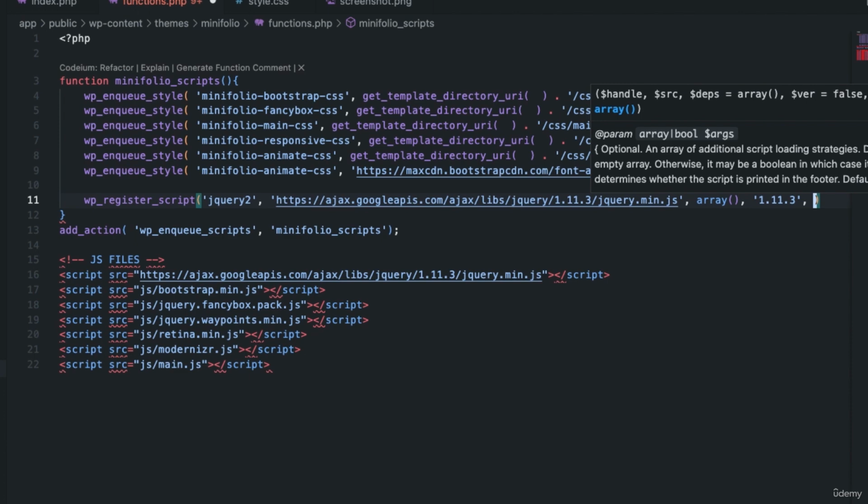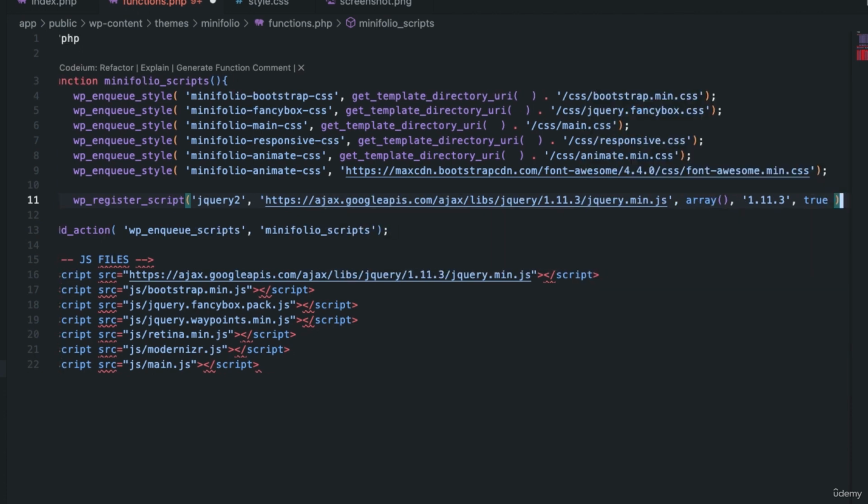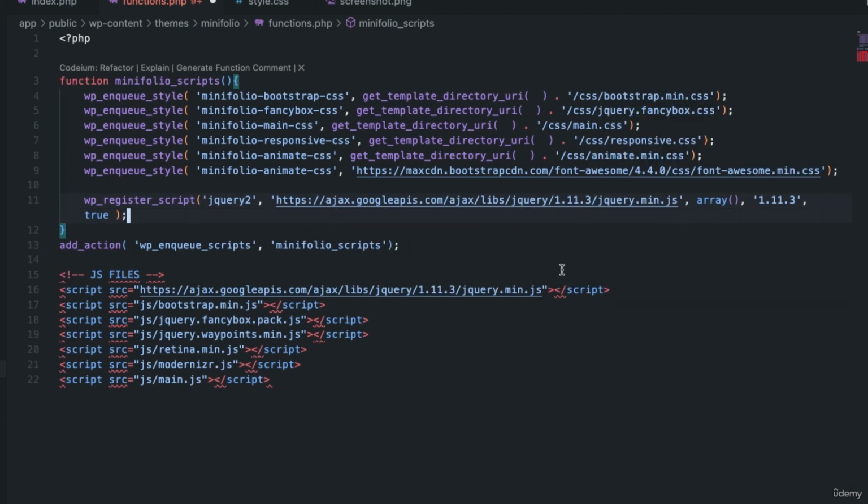And the last one is an argument that tells WordPress if you want the script to be printed in the footer, I mean, at the end of the page, or in the header, at the start of the page. In order for this project to work, we have to add this script to the footer of the page, right? The default value for this argument here is false. So if you want to add this script to the end of the page, you have to pass it as true. So this is the first file.